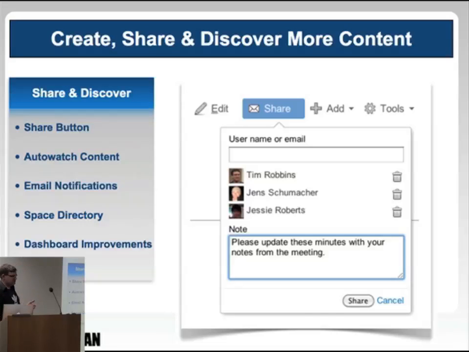We've got the share button, which lets you, instead of the pull model where people have to subscribe to your content, push: you can say, I want to explicitly share this with a group of people, with individuals, and say, can you please comment on this? And the notifications go out by email. They get a nicely formatted message that takes them back to the discussion.